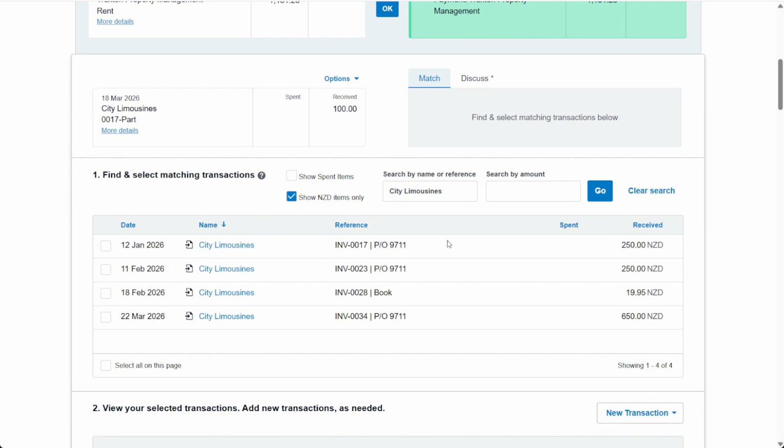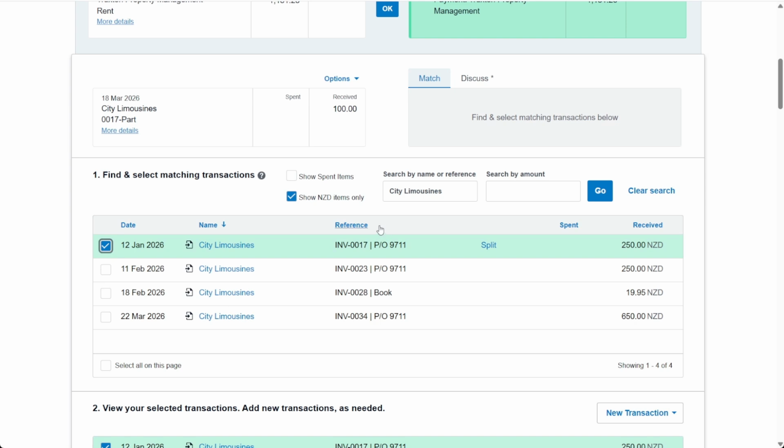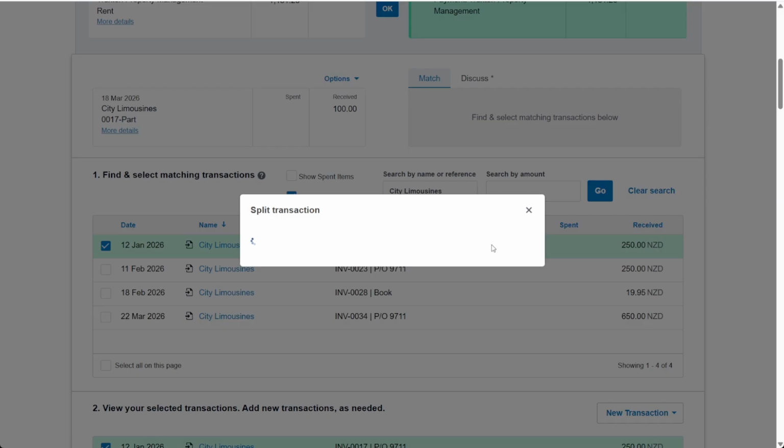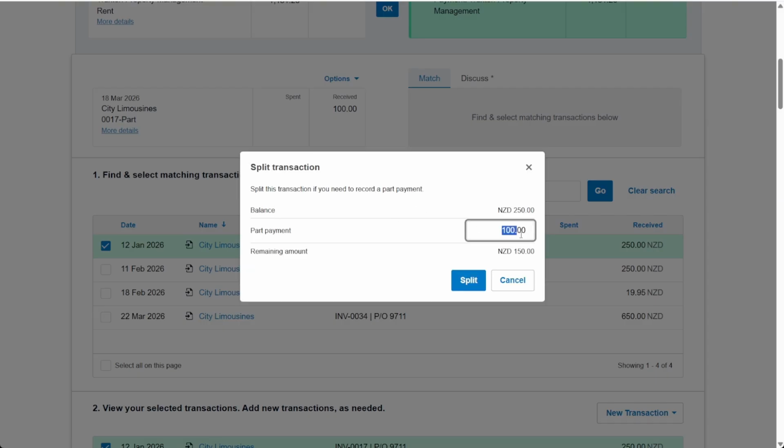I have here an invoice for 250 NZD, but the amount that was received was less than that, and it is $100. Now, in order for you to reconcile a part payment, what you want to do is simply head over to the left hand side of that invoice and click on the check mark. Now, from here, you want to head over to the middle of the reference as well as the spend and click on the middle to split. Now, when you click on split, it will automatically set a part payment of $100 or 100 NZD. And at the top, this will be the exact amount that was received.